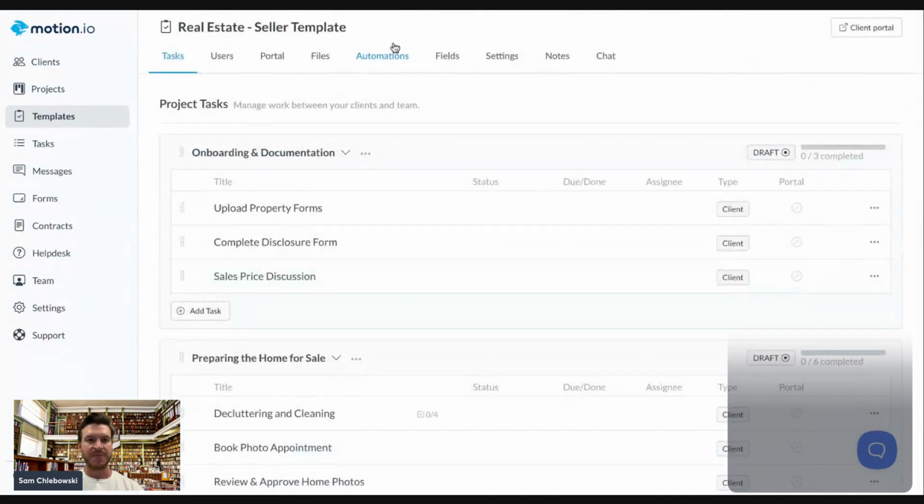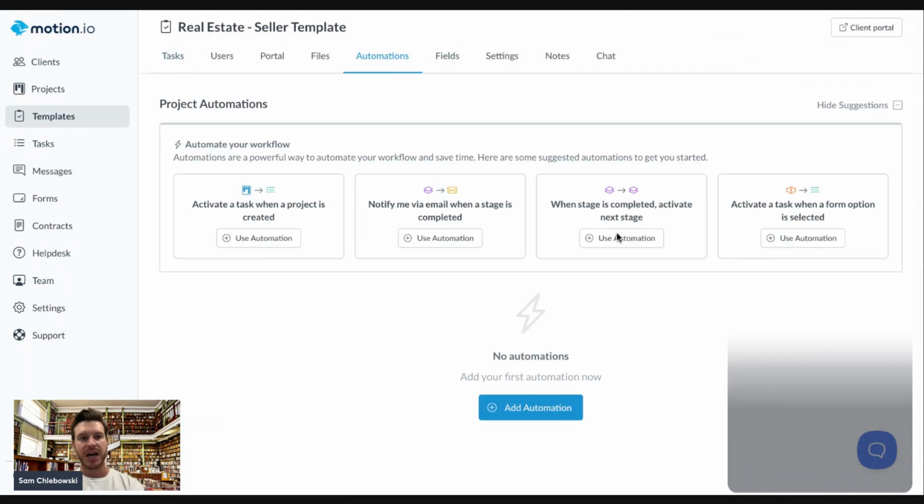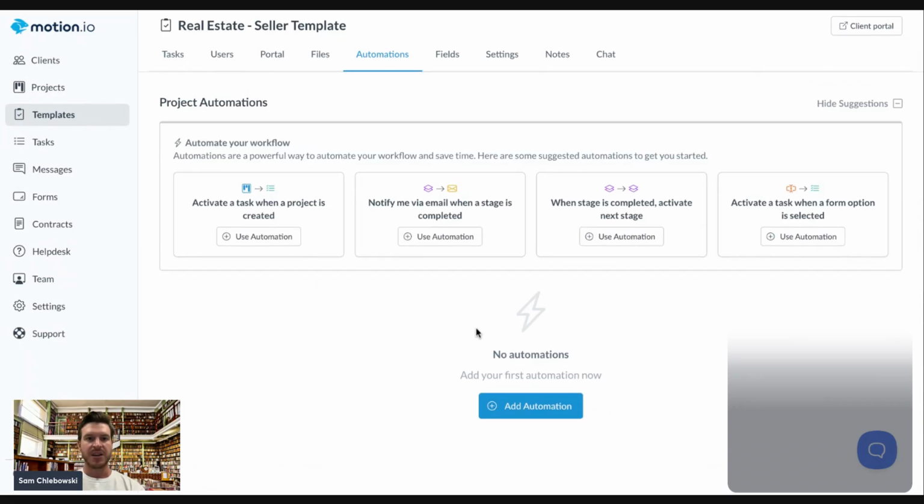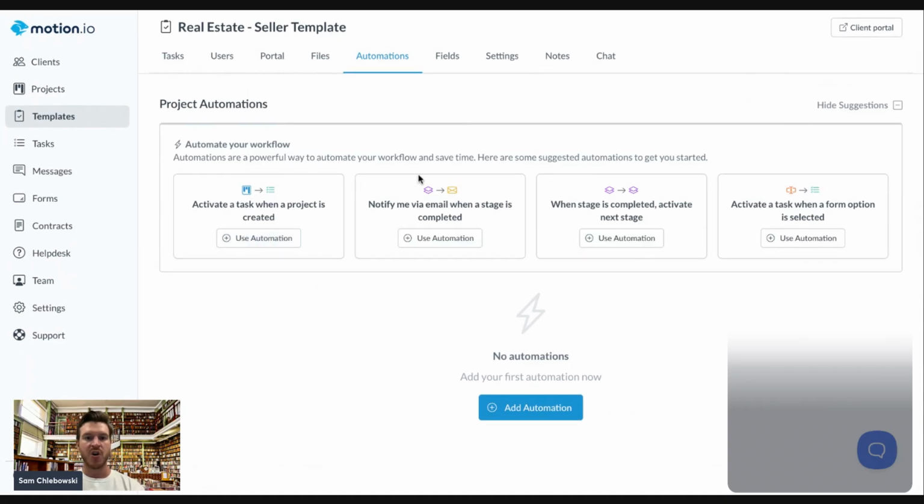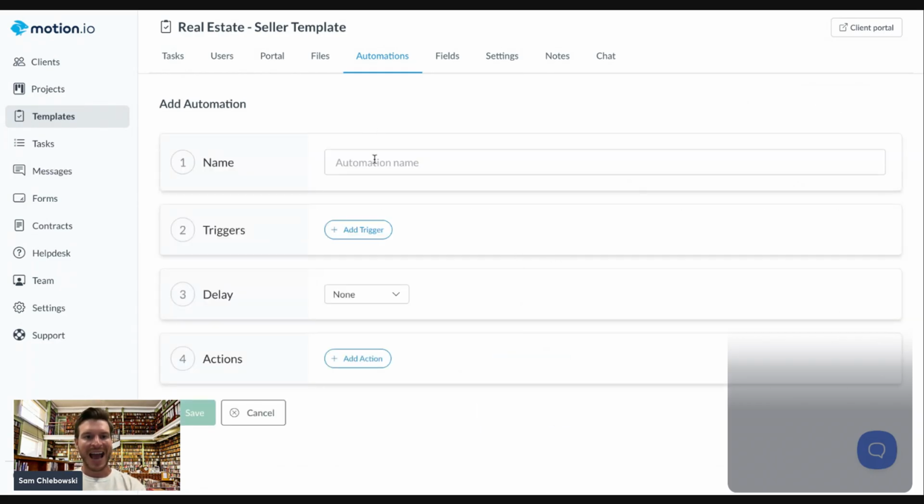The way I do that is I can pop into my Motion.io automations here, and you'll see up at the top, Motion.io provides some really helpful examples of the different types of automations you can set up. I'll click Add Automation. And for this first automation, if the project is created, I will activate all tasks in the first stage.